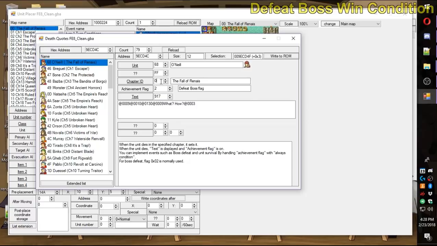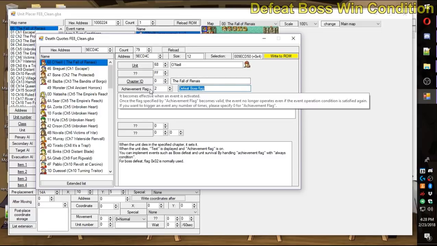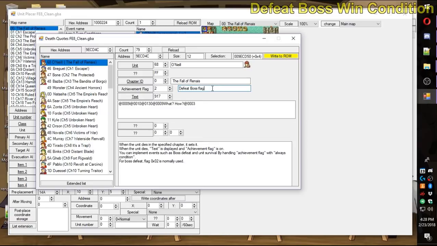Here you can set the chapter ID where they use it. If you set it to FF, that's any. But we want it to happen only on the Fall of Renaissance. And the achievement flag. This is important. Basically, once this quote triggers, this flag will be set. This is not necessarily the defeat boss flag. You can set this to whatever you want, and any flag will work. But generally speaking, the original game uses achievement flag 2 for defeat boss, which is why he labeled 7743 as the defeat boss flag.